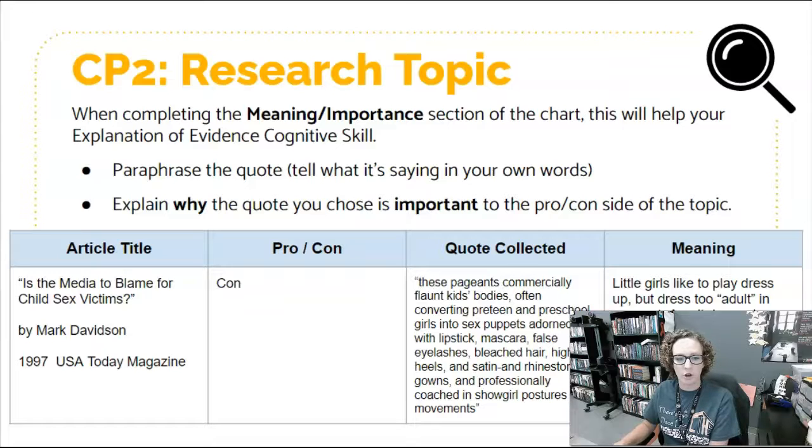So here's an example of what your Checkpoint 2 should look like. You want to record the article title and include as much information as you can. For example, here we have the title, we have the author, and we have where it came from. If you can record all of that information in your chart, then when it's time to write your essay, you have that information for your paragraph, in order to say, like, in the article by Mark Davidson, and help embed those quotations in your essay.